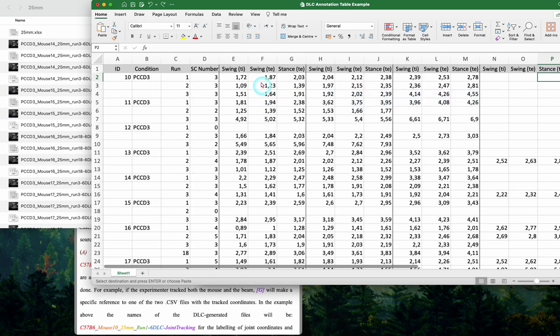Now, if you have other behavior, you can use swing TI and stance TE just to say this is where the behavior or the occurrence of this behavior started and ended. And you can leave the swing TE column empty if you want. So this is just for locomotion analysis if people are interested in when swing phases ended. However, this column is not used by our toolbox.